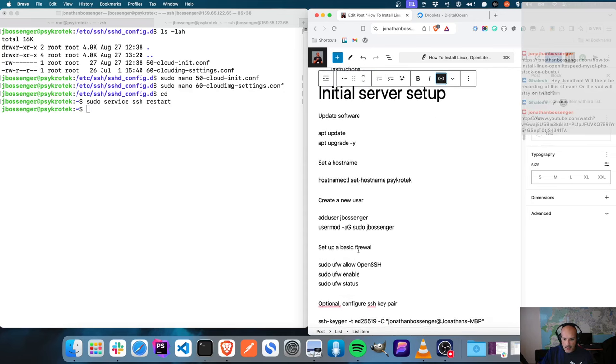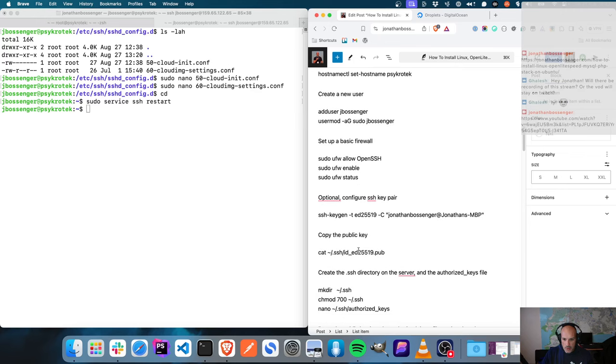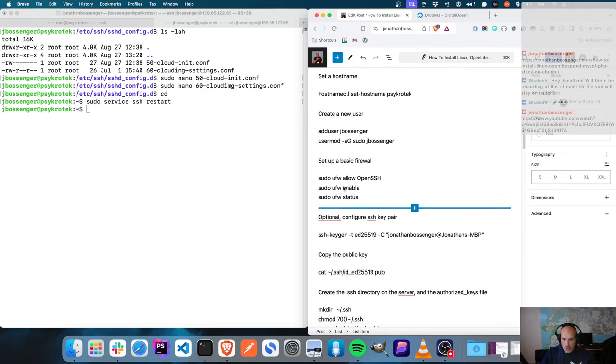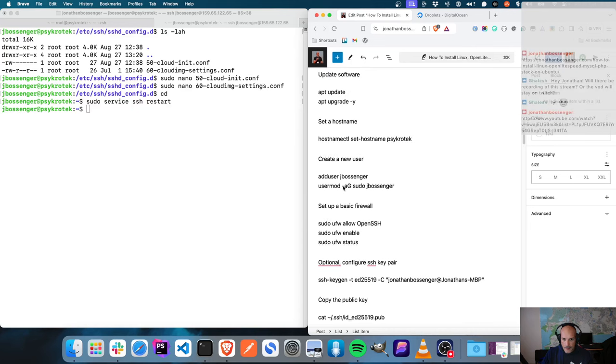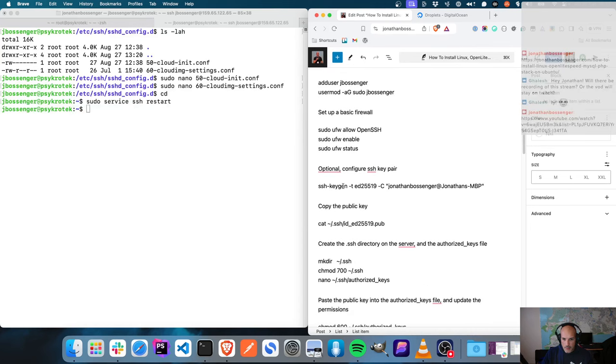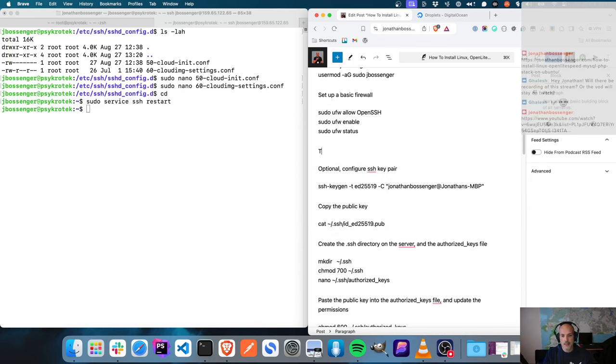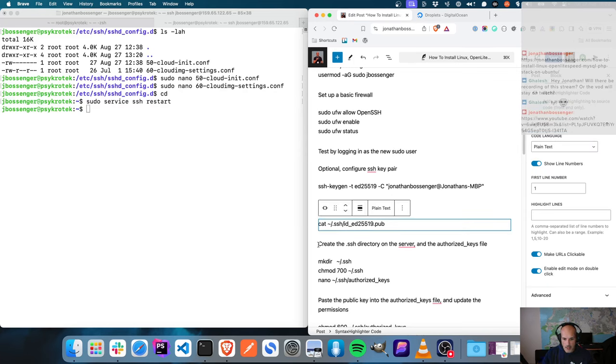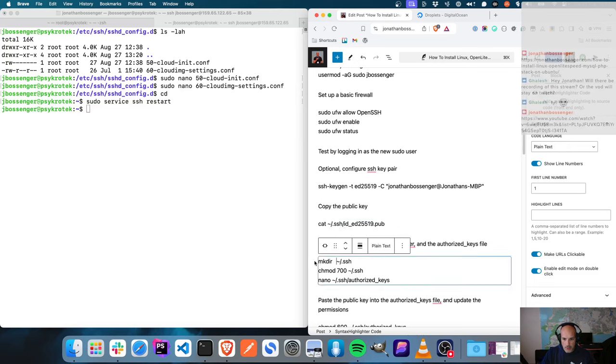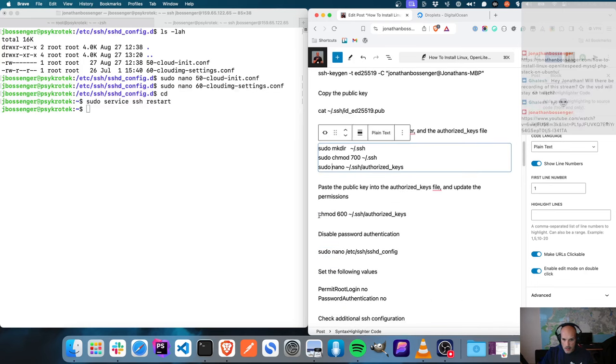Okay, where were we? But yes, I created the user, set up the firewall, and then I tested it. I didn't make a note of testing it. So there's a test by logging in as the new sudo user. Okay, and then this I needed to sudo because I'm logged in as that user. There. And then that one as well.